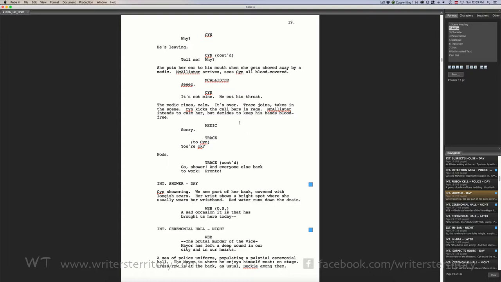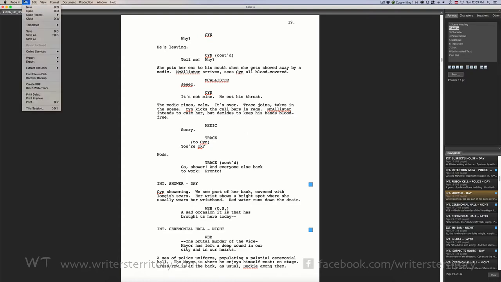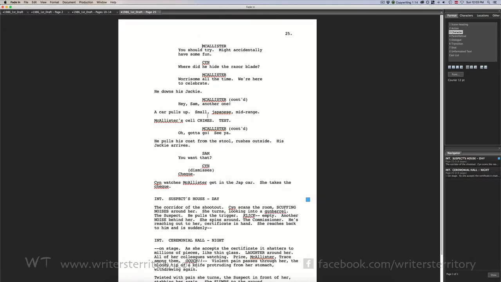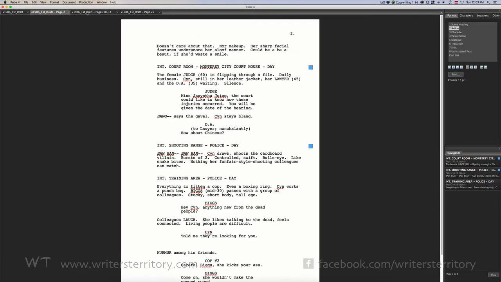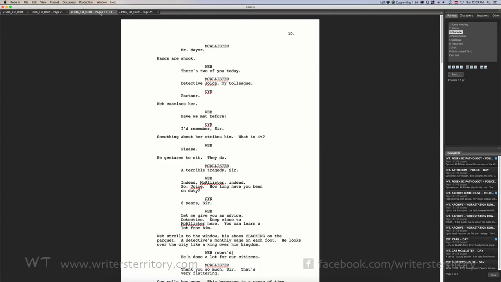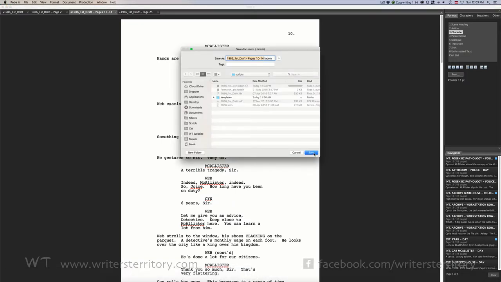If you want to extract pages from a project, go to File, Extract and Join, Extract Pages, and tell Fade-In which pages you'd like to extract. It's pretty similar to a printer dialog, where you decide which pages you'd like to have printed. Just enter the range or the pages you want, separated with commas. Fade-In then creates multiple new documents for you, with the single pages or page ranges you extracted. You can then simply save them with a new name.